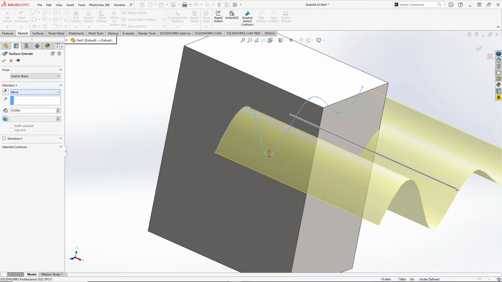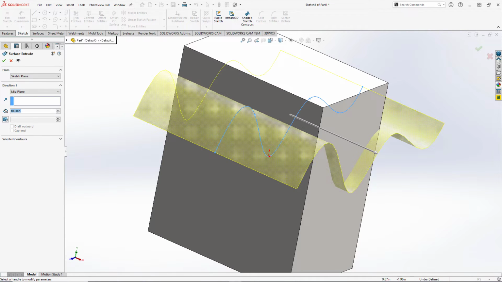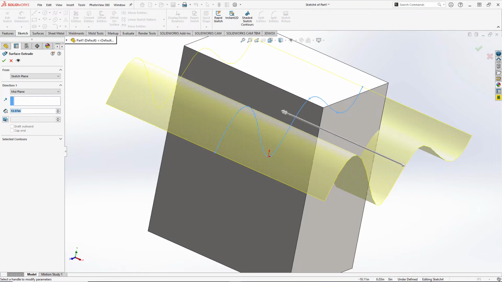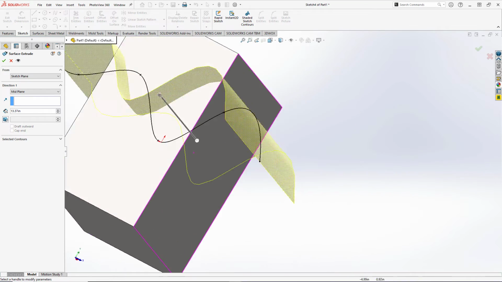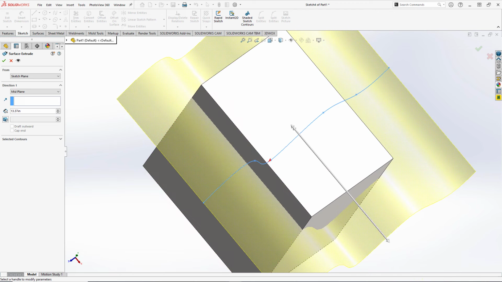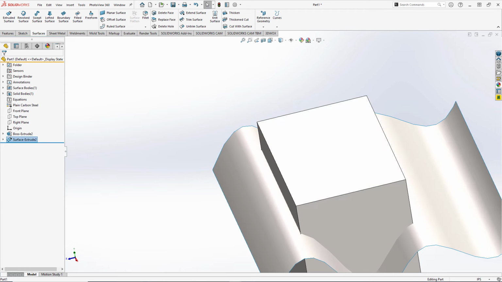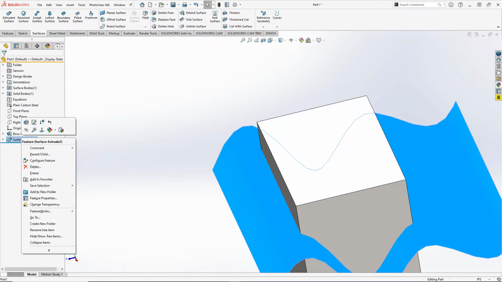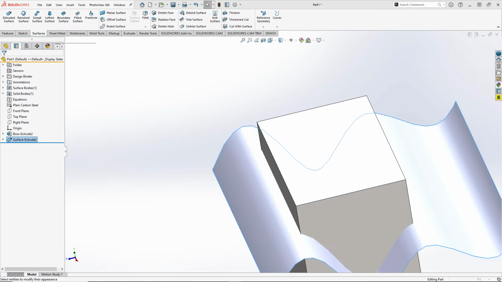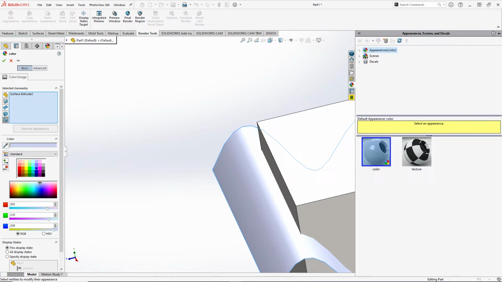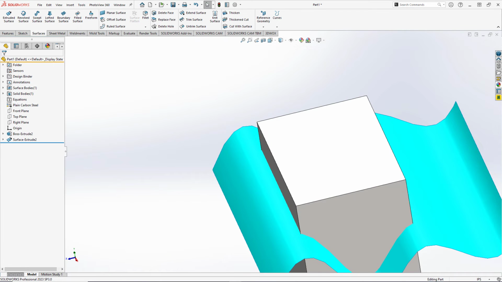And we'll set our surface extrude to be mid-plane as well. And set the distance to be just longer than the part we're cutting. And we'll hit OK. And we'll change that color just so it's a little easier to see. And we'll make it blue. Or teal. Teal. Alright.